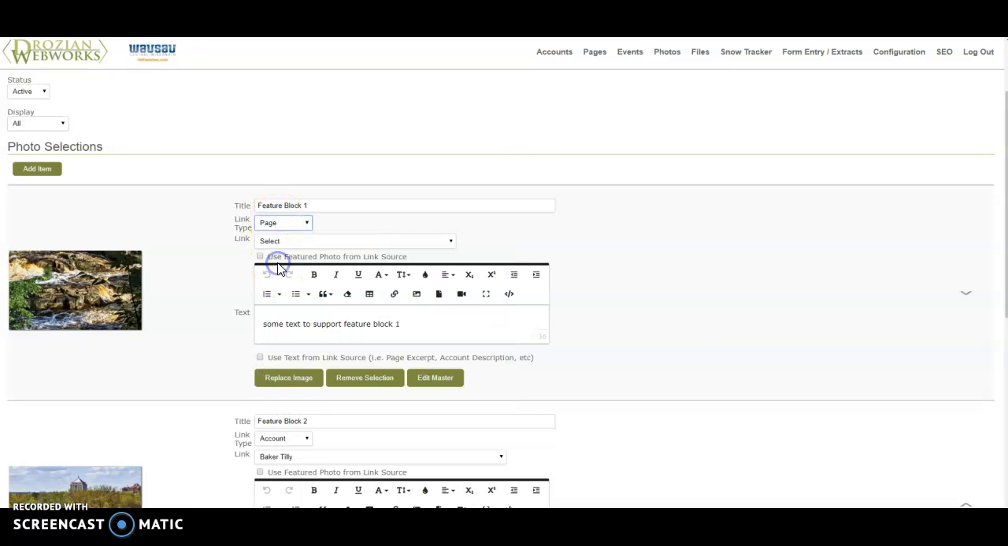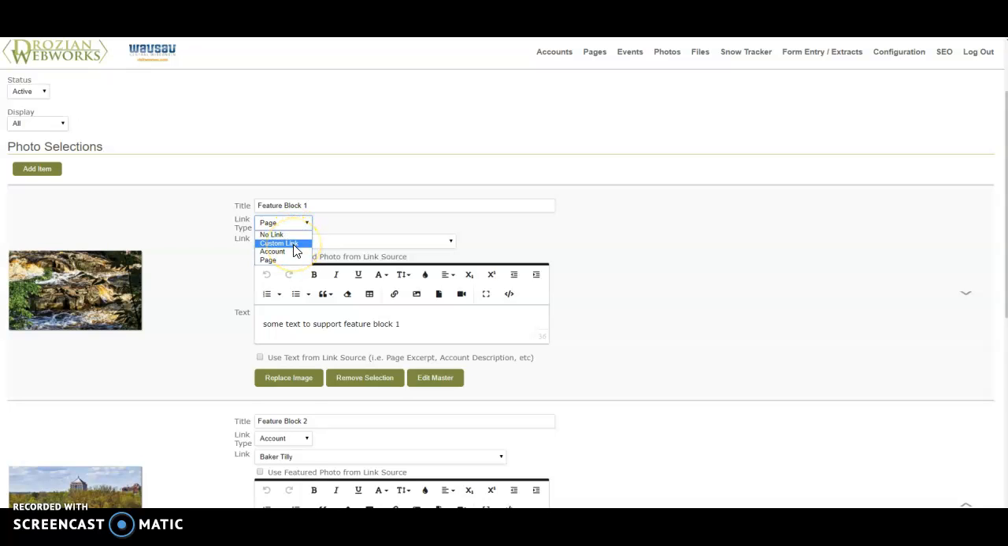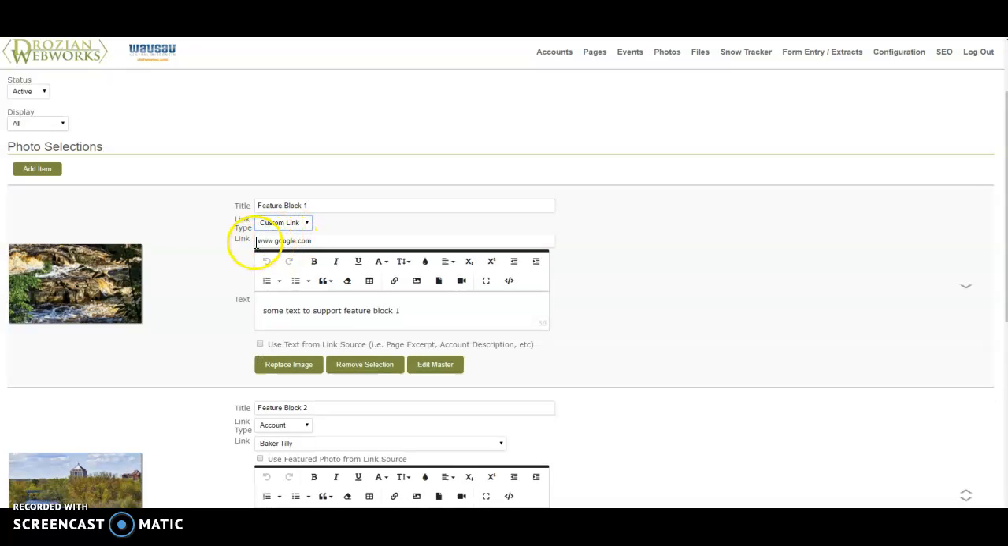Same with the pages. Rather than having to put in the page link directly, you'll just select the page that you want to link to. If you want to link to an outside source, you'll select custom link, and as you can see, I just put in google.com. You can put in any link that you want. You can put in your text. If you want to replace this image, you can press replace. If you want to remove this whole line altogether, you can select remove selection.